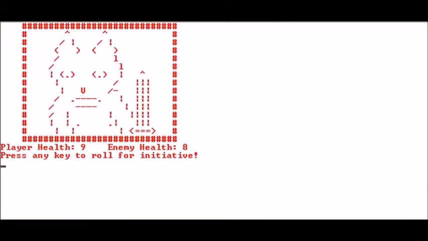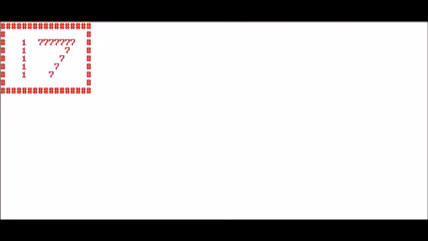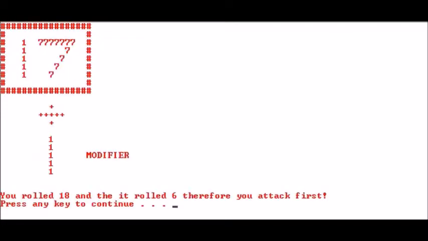Bam. The moment I got into the arena, I got into a fight. Typically, it's just a random number as you move through the char array. Once the random number is hit within a certain percentage, you roll for initiative. It shows my health and the enemy's health. Press enter. There's an interesting animation here where it rolls the dice. It shows my modifier for my initiative, which would be the dexterity. This is definitely based off of Dungeons and Dragons. So I rolled an 18, he rolled 6, therefore I attack first.